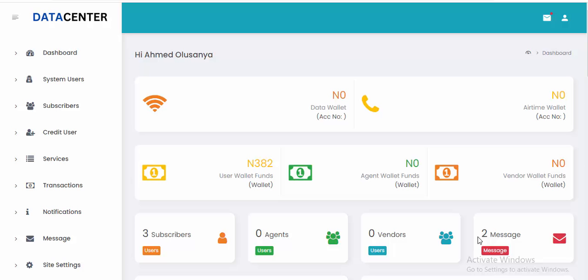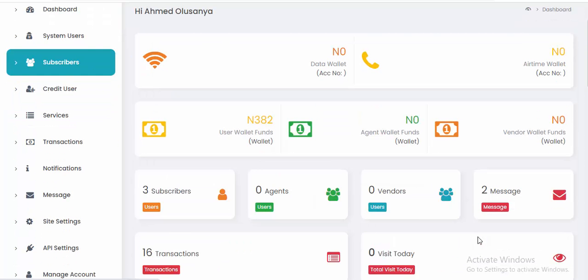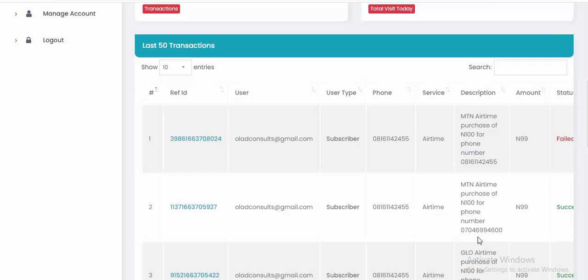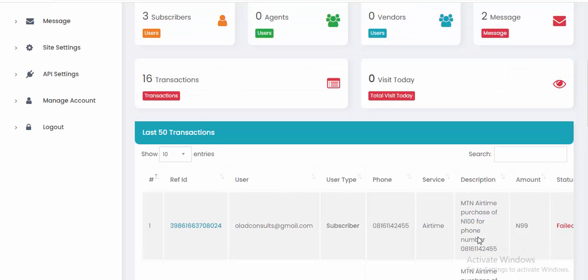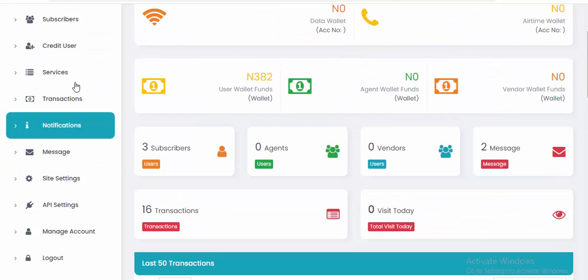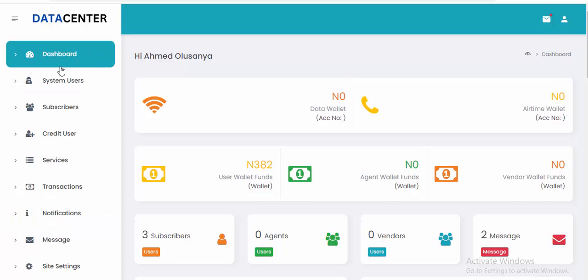This is the back end of the script, of the portal. So you can see that we have different things here. You can see that we have message, site settings and everything. So let me just take you to the dashboard. This is the dashboard. You can see I've not connected the wallet here. I'm going to be showing you how to connect this.